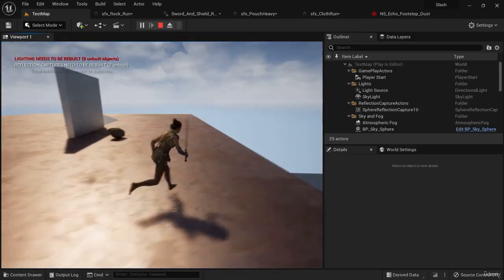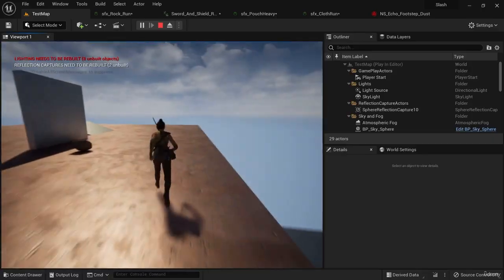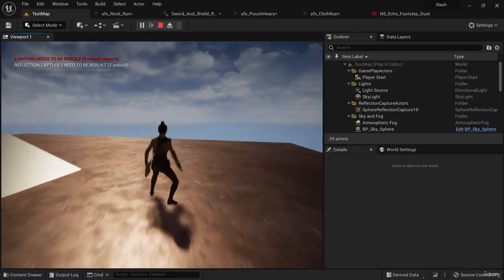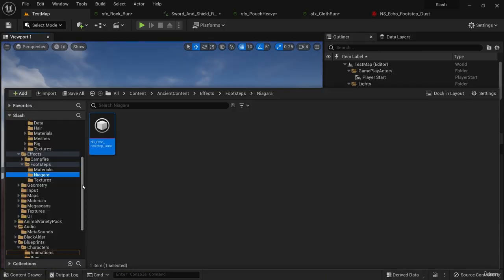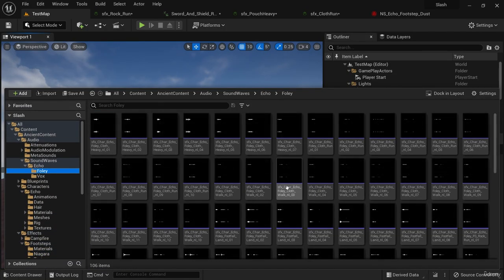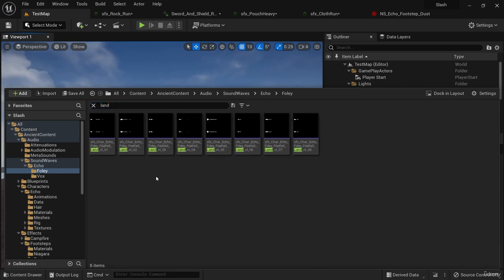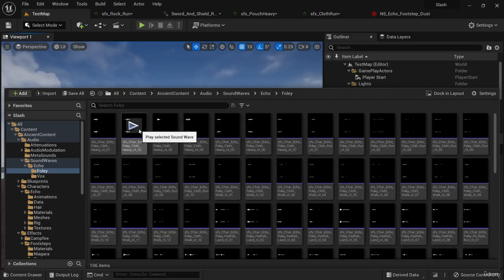So now that we have running sound effects, we need sound effects for when we jump and land. So we'll do that before we wrap up. Now, if we go back to the Foley folder, we can look for some landing sounds. Well, if we search for land, we have 8 of those. And also these cloth-heavy sounds sound like landing as well.